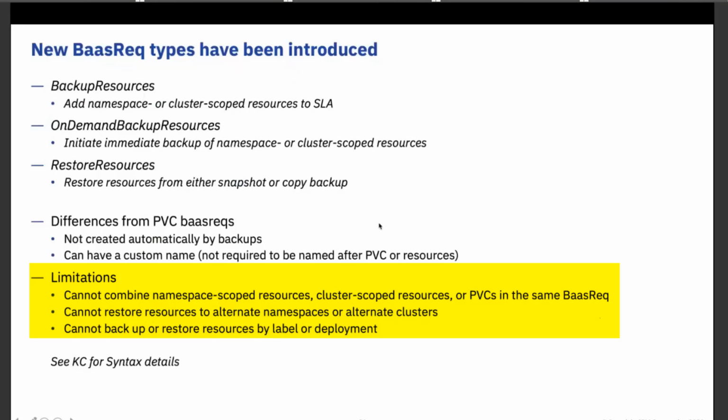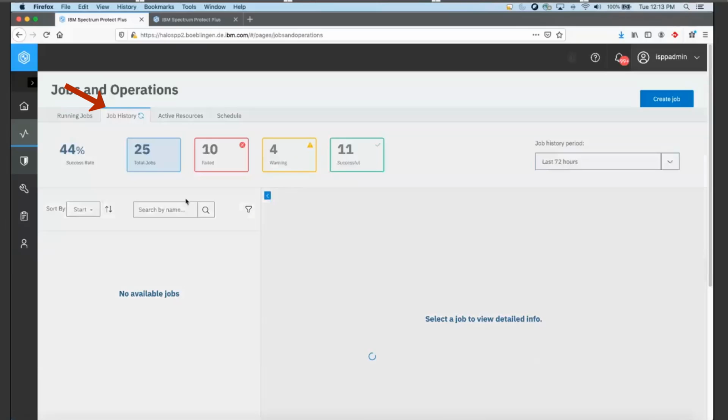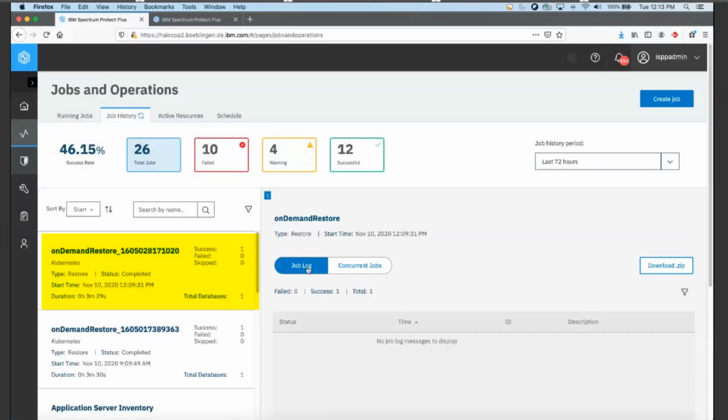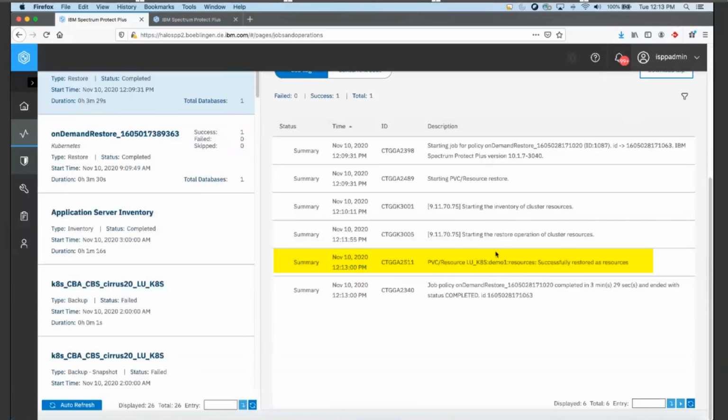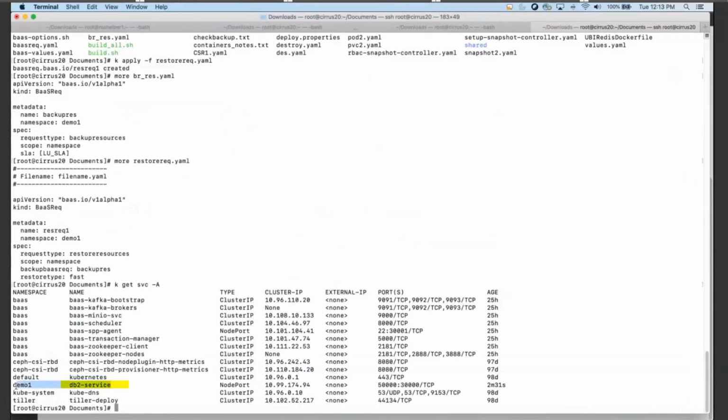Let me get out of this, and I'll show you the results of the restore job. Let's take a look. Yep, the restore job completed. It was successful right here. And so then I'll show you my services again. And there it is. The demo 1 DB2 service that we deleted is back. Okay, that's it for my demo. Thank you.